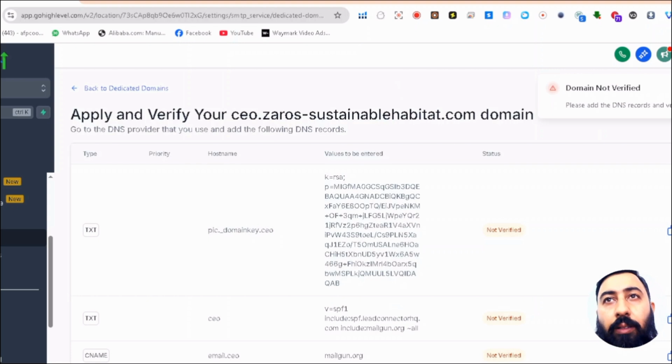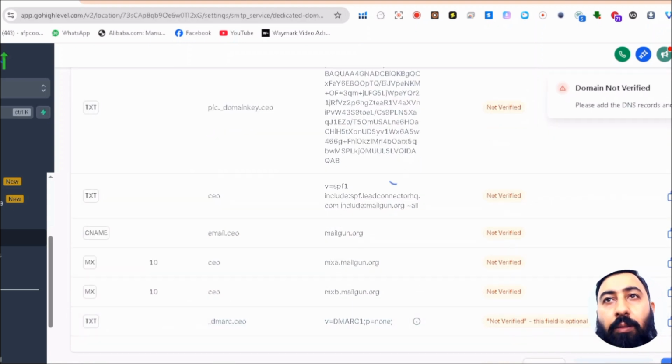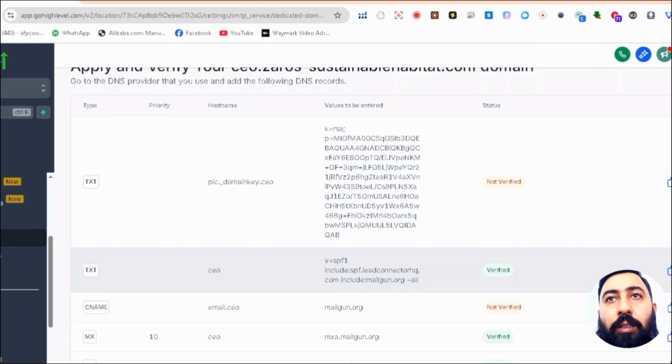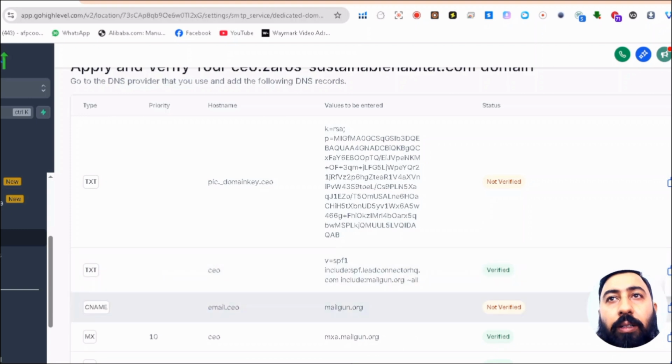Okay. Verify domain. Please add the DNS records. It says copy. Verified.